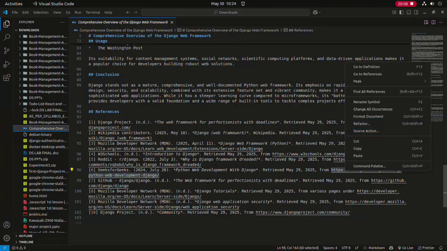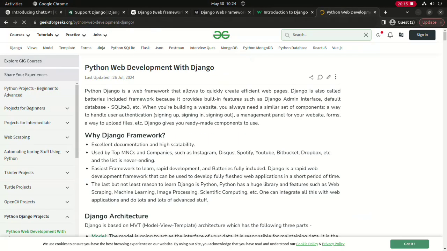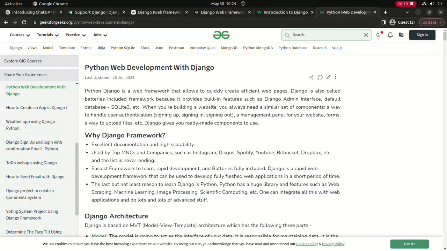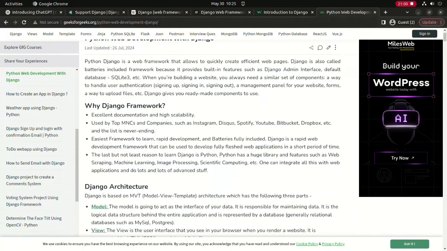Then GeeksforGeeks. Even GeeksforGeeks is popular right now. These guys also explain in a good manner, not a problem. Python development with Django. Django is a web framework that allows you to quickly create efficient web pages. Django is called a batteries-included framework because it provides built-in features such as the Django admin interface, default database SQLite, etc. When you are building a website, you always need a similar set of components: a way to handle user authentication, signing up, signing in, signing out, a management panel for your website, forms, a way to upload files. Django gives you ready-made components to use.